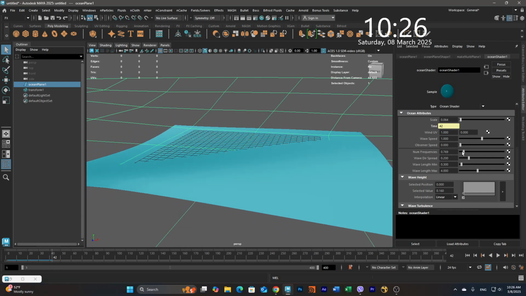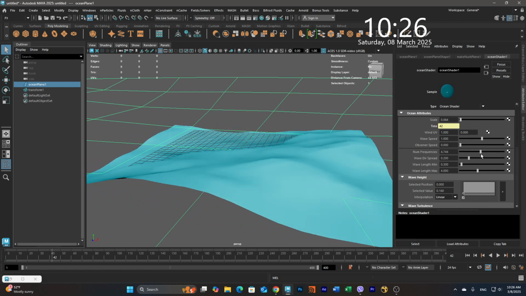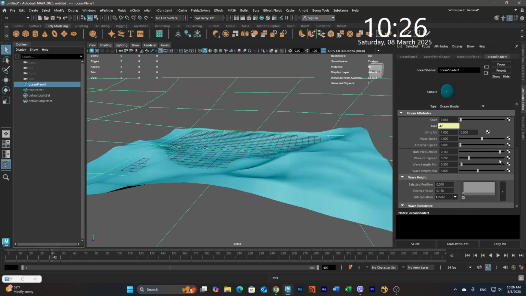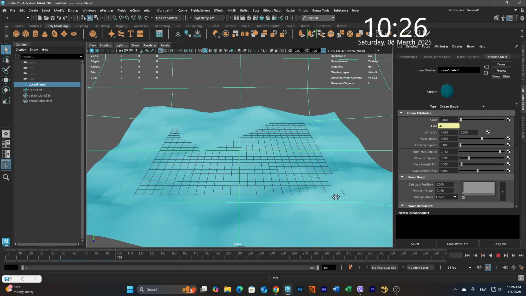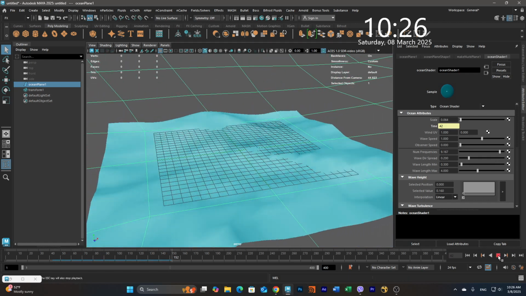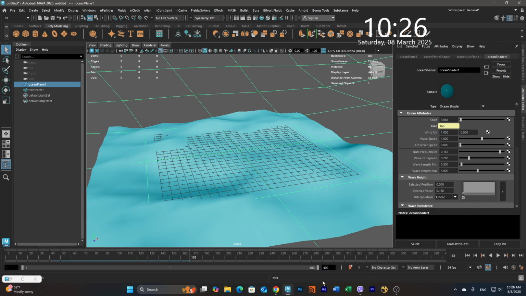Let's increase again the number of frequencies. So this is our ocean. So we might render it.